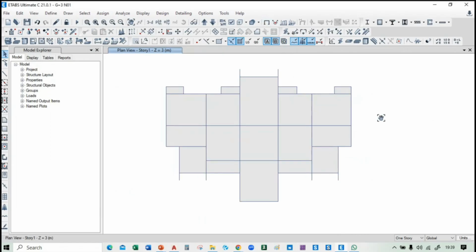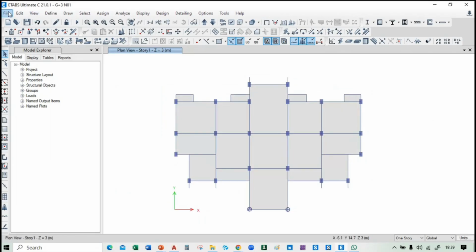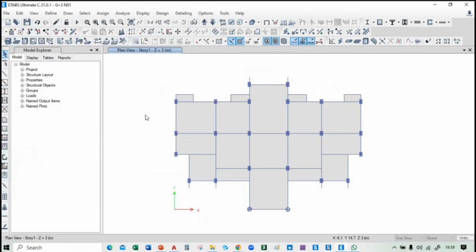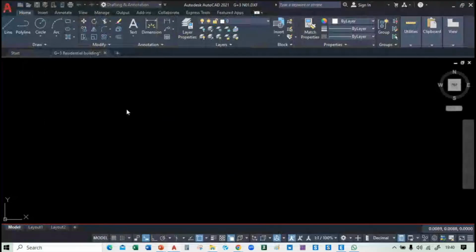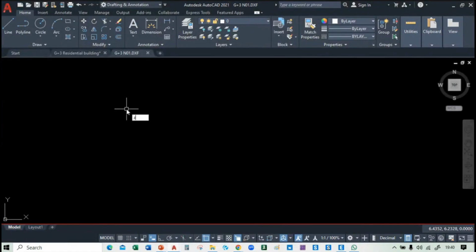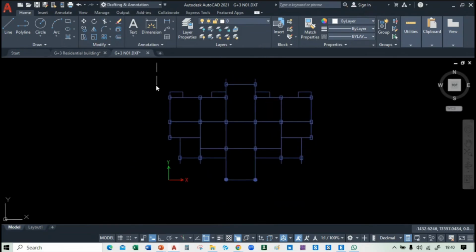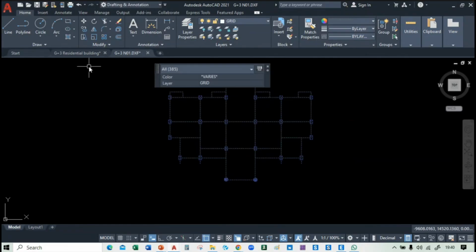So now, if you want to check whether you have done the framing right or not, what you can do, you can go to File, Capture Picture, Current Window as DXF, and save. And you have to open the DXF file, and Z space E space. So you can see, you can zoom out in the DXF. Suppose, let's delete this one, and you can copy this and paste here.